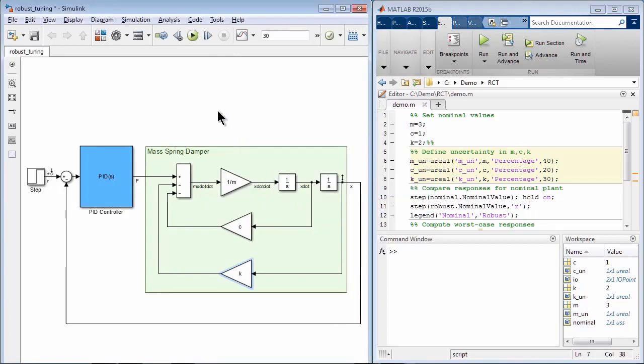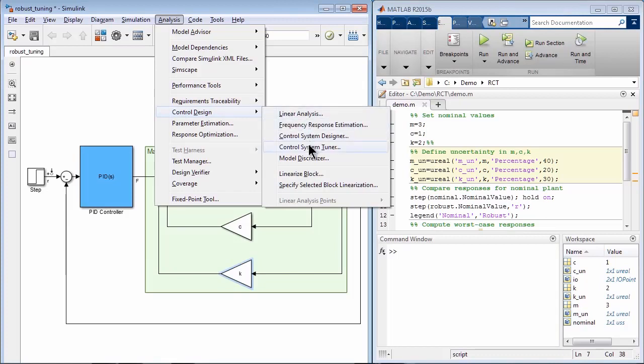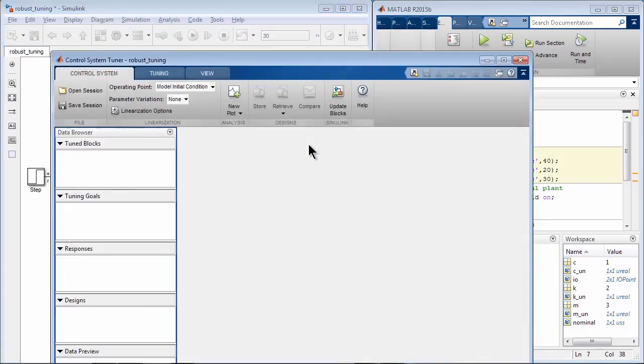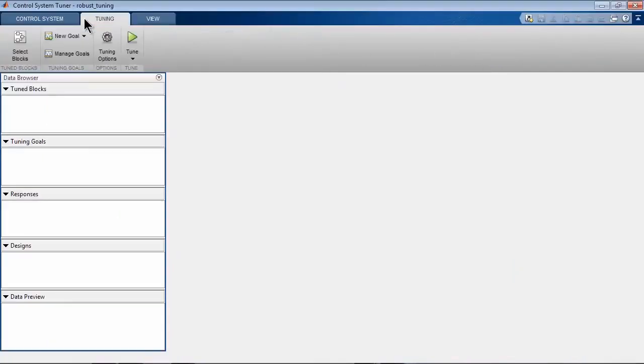Now, when we launch Control System Tuner app, it will linearize the Simulink model, and it will substitute the nominal gain values for M, C, and K with their uncertain values. It will thus compute an uncertain state space system representing the plant. Control System Tuner app will then tune our PID controller against this uncertain state space system.